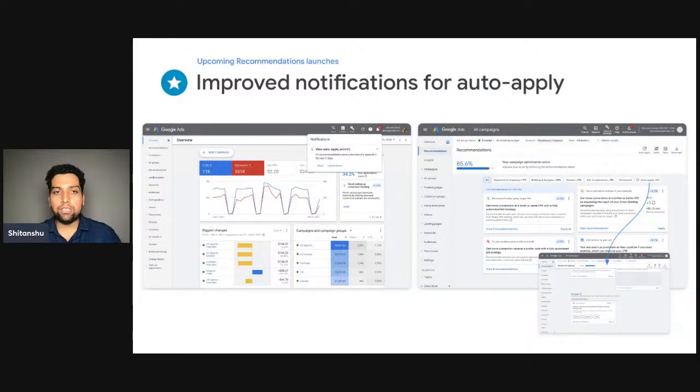Another recent change that happened as a part of the transparency and trust improvement is that if you're a user of the Google Ads mobile app, you may see that in your recommendations tab, it gives you a list of those recommendations that will soon be auto applied to your campaigns. So when you go to your Google Ads mobile app and go to the recommendations tab, there will be an option to navigate to the list of those recommendations that will soon be auto applied to your campaigns. So that's another initiative that we have taken in order to improve the notifications for auto apply recommendations and improve the trust that you have in auto apply recommendations.